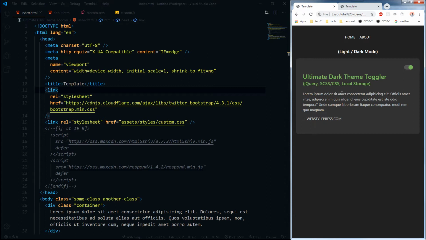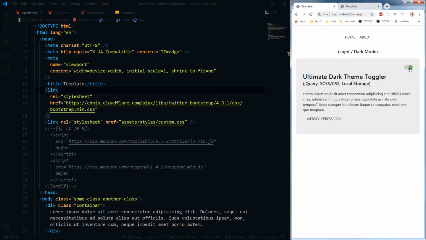So it's a nice little application that you can use to quickly switch theme for your website or app. And this is its jQuery version. It is Ultimate Dark Theme Toggler by WebStylePress.com. And we will use jQuery, Sass and local storage to create this app. So let's start.